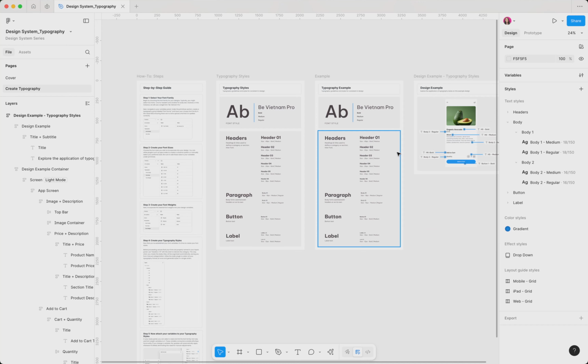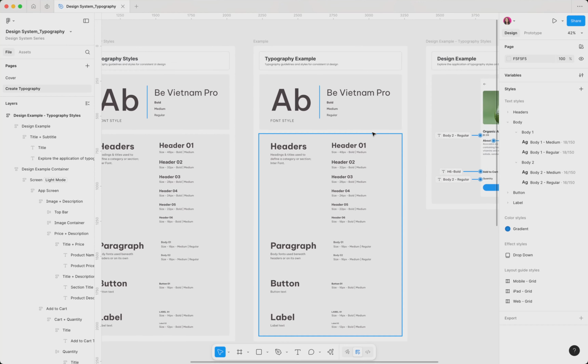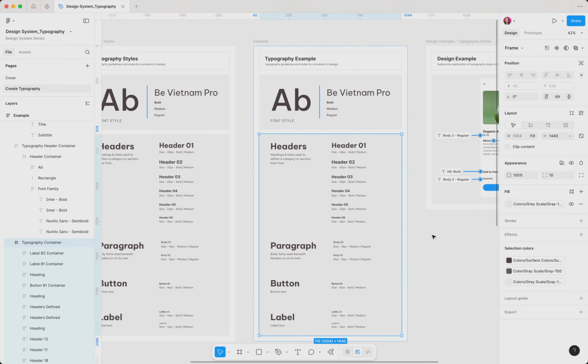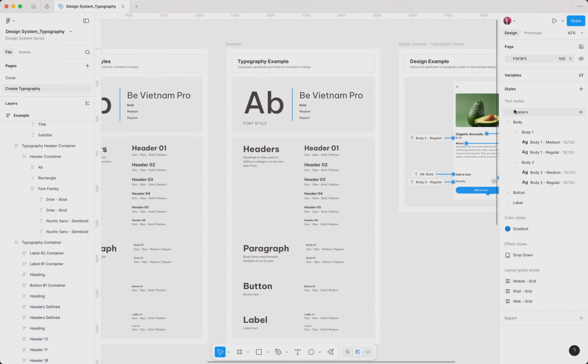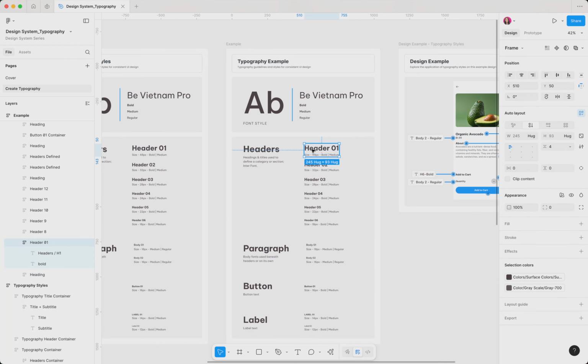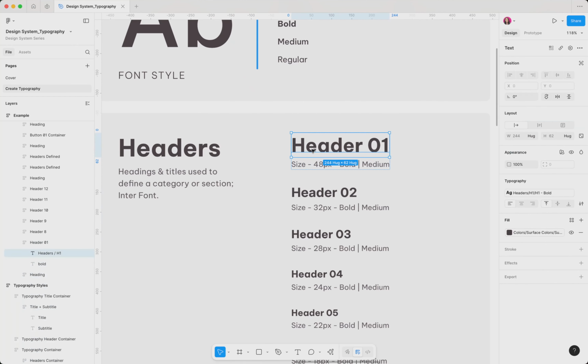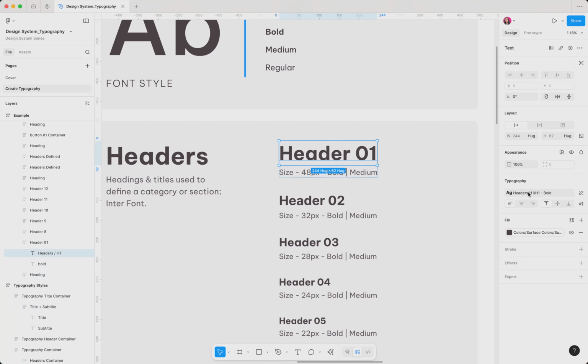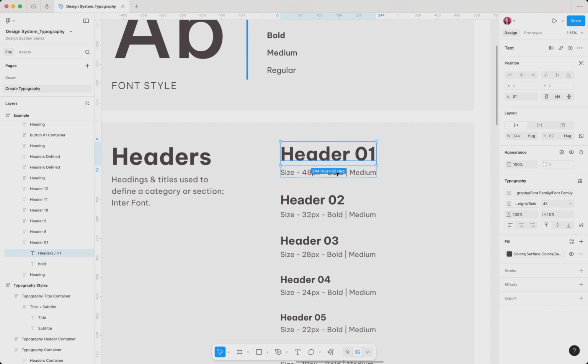Go ahead and create your styles, as you can see here, from the header, paragraph, button, and label within your style panel. I've already created these in here under these categories, but I'm just going to walk you through how you might create one yourself. So here we have header 1 already applied, but I'm going to disconnect that and showcase how you can do this on your own. So I've set the header 1 to 48 pixels.